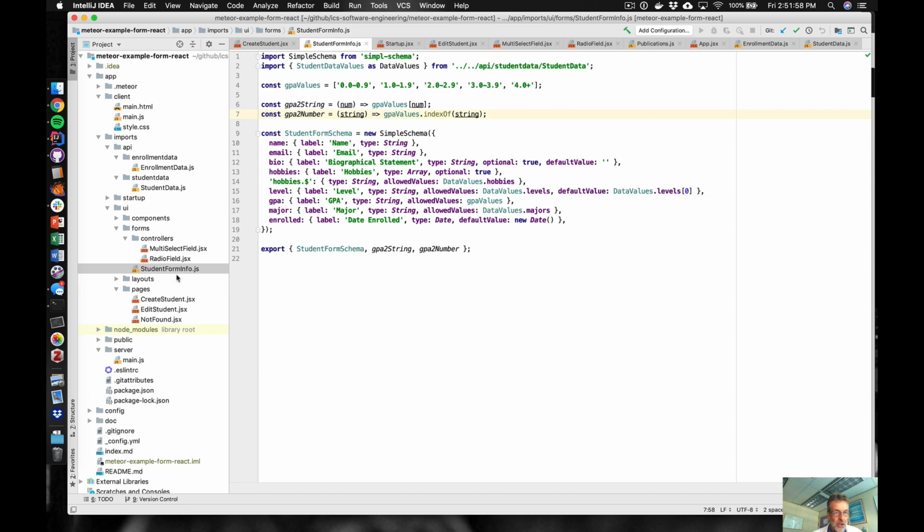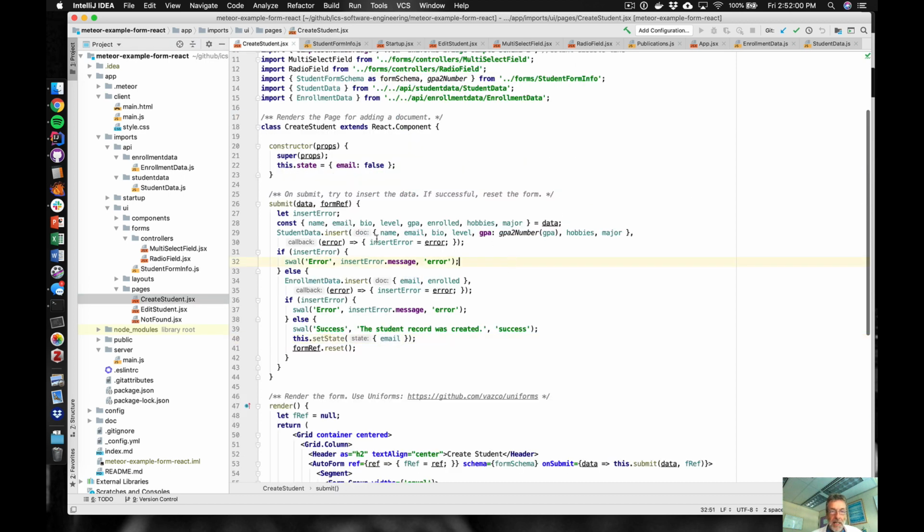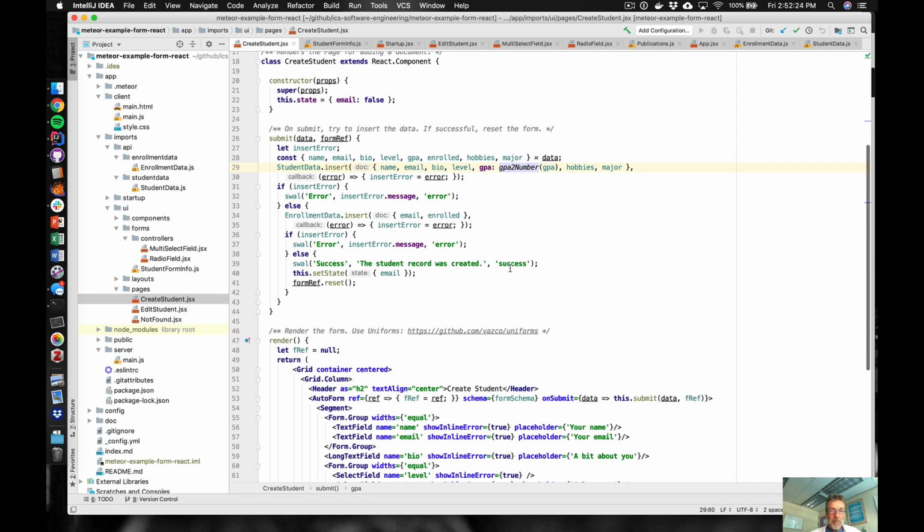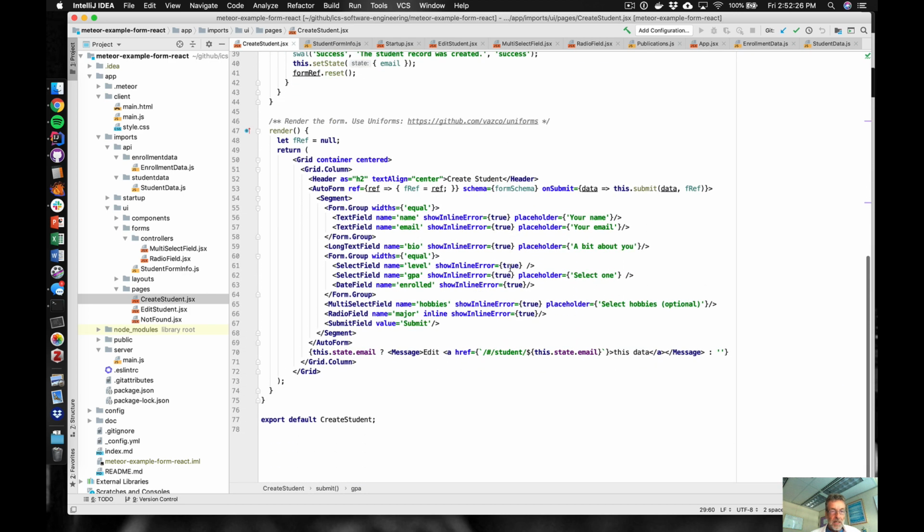And where that shows up in Create Student is that when I do the insert, I take the value of GPA that's returned from my form, and I invoke this function on it to transmogrify it into the data that is actually appropriate to be saved in the database, which in this case is a number 0, 1, 2, 3, or 4. Okay, so that's the submit form for Create Student.